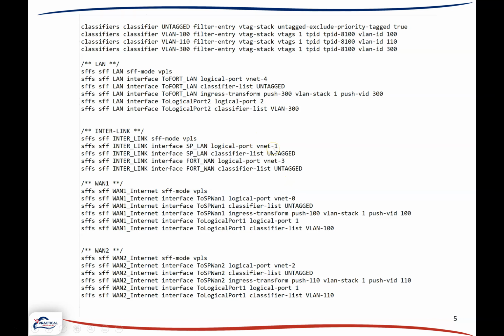Following on, once you gain access to the terminal of your switch, these are the parameters that were used in our lab to configure our switch. This basically sets up the LAN, the interlink, the WAN 1, and WAN 2 for each virtual appliance.